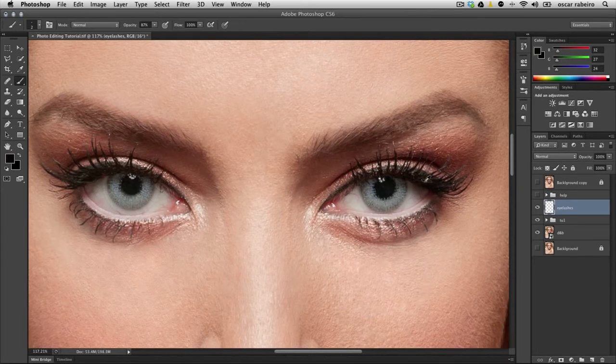So with the Alt key, we want to select colors that have already been used, and just kind of fill in eyelashes here. Not too many, just a few. I'm going back and forth to select colors that are used, so it looks natural. There we go.